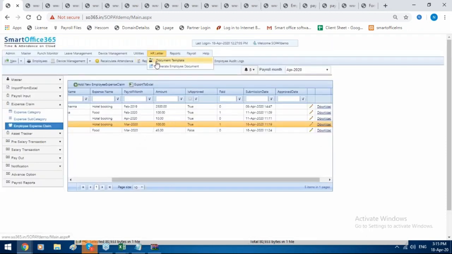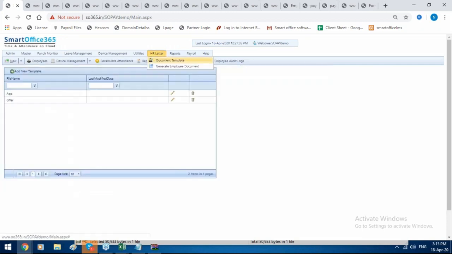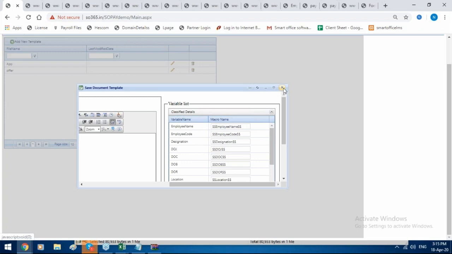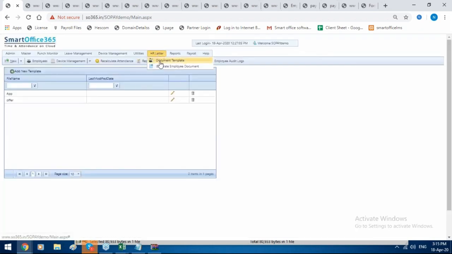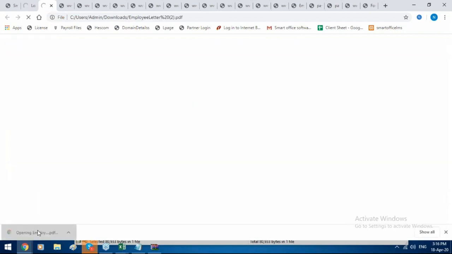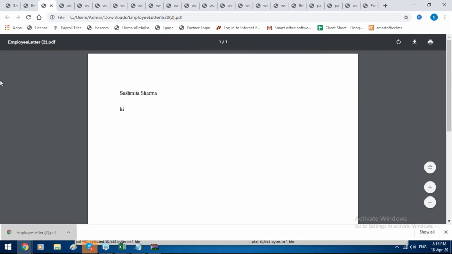And if you want to create an HR letter, like a document, meaning appointment letter, offer letter, first you need to create a document. It just works like a mail merge, how you are using in MS Office. You can create your own template by using these details. Click on generate employee document. The template which you have created will reflect here. Just select that particular employee. You can generate in both Word and PDF format. Like this, you can check the report.